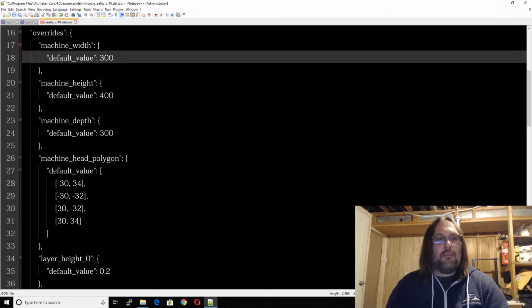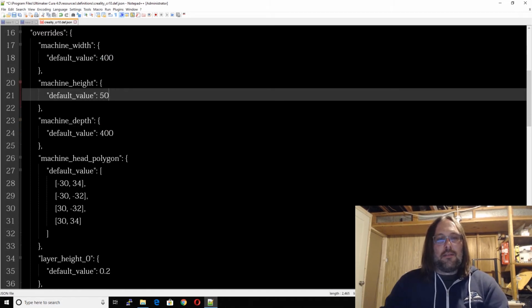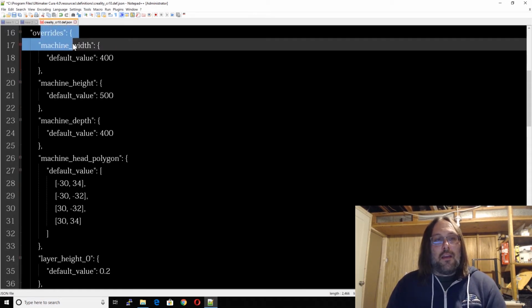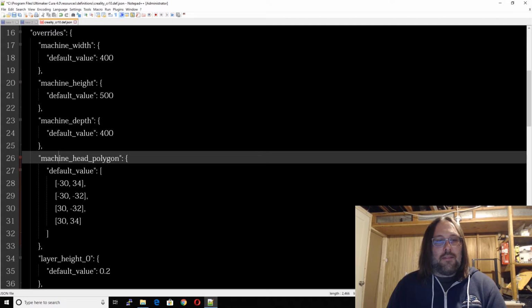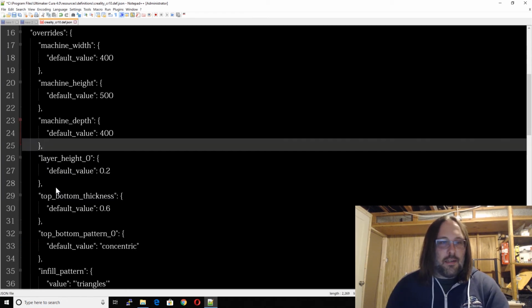So if we edit the machine default value, this is going to be width, height, and depth. So the width and the depth are your X and Y. So on my machine here, they're 400. And the machine height is the Z, so we're going to go 500. We don't need all of the JSON settings in here. So what I've done, and it's worked quite nicely, is I've just erased this section. So right after the comma, right down to the comma, for the machine polygon, I don't need it, so I just got rid of it.